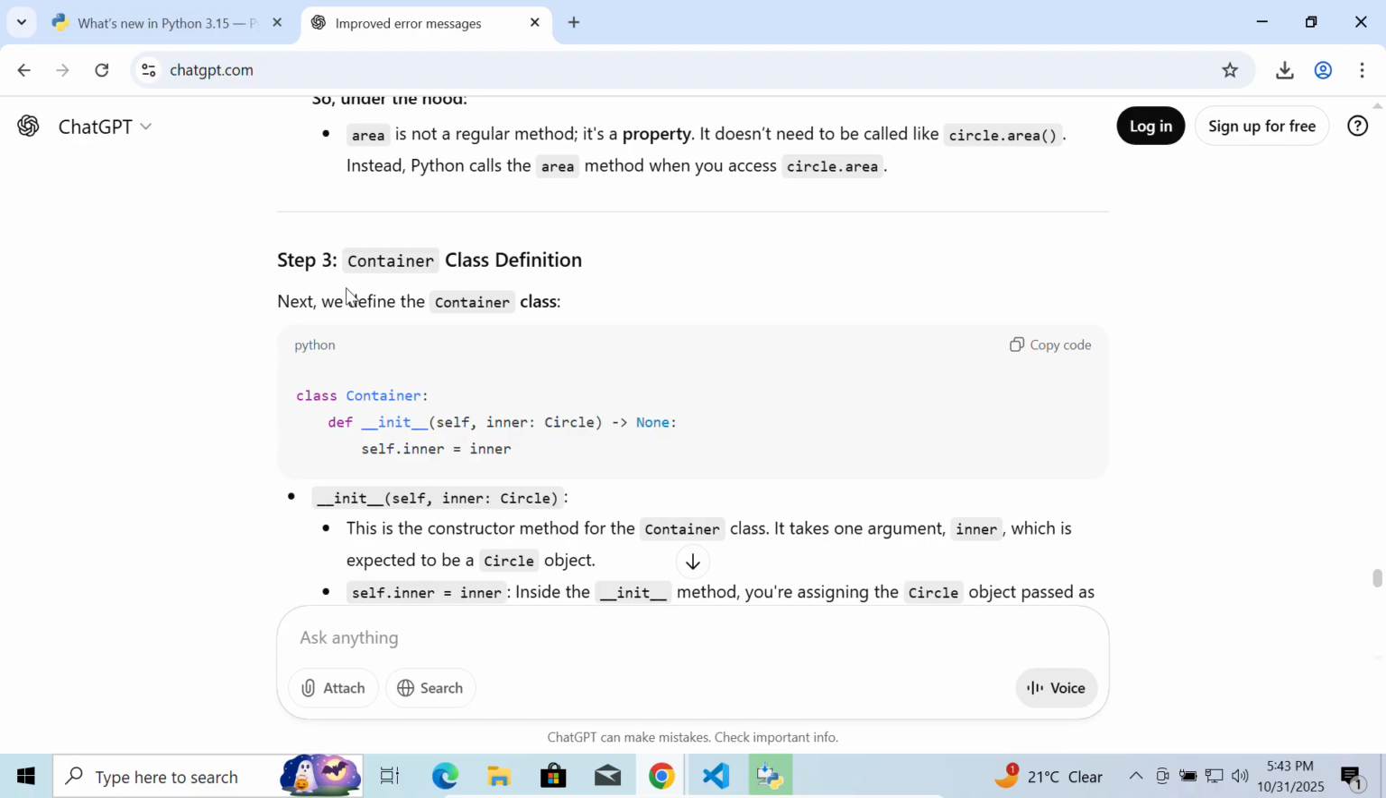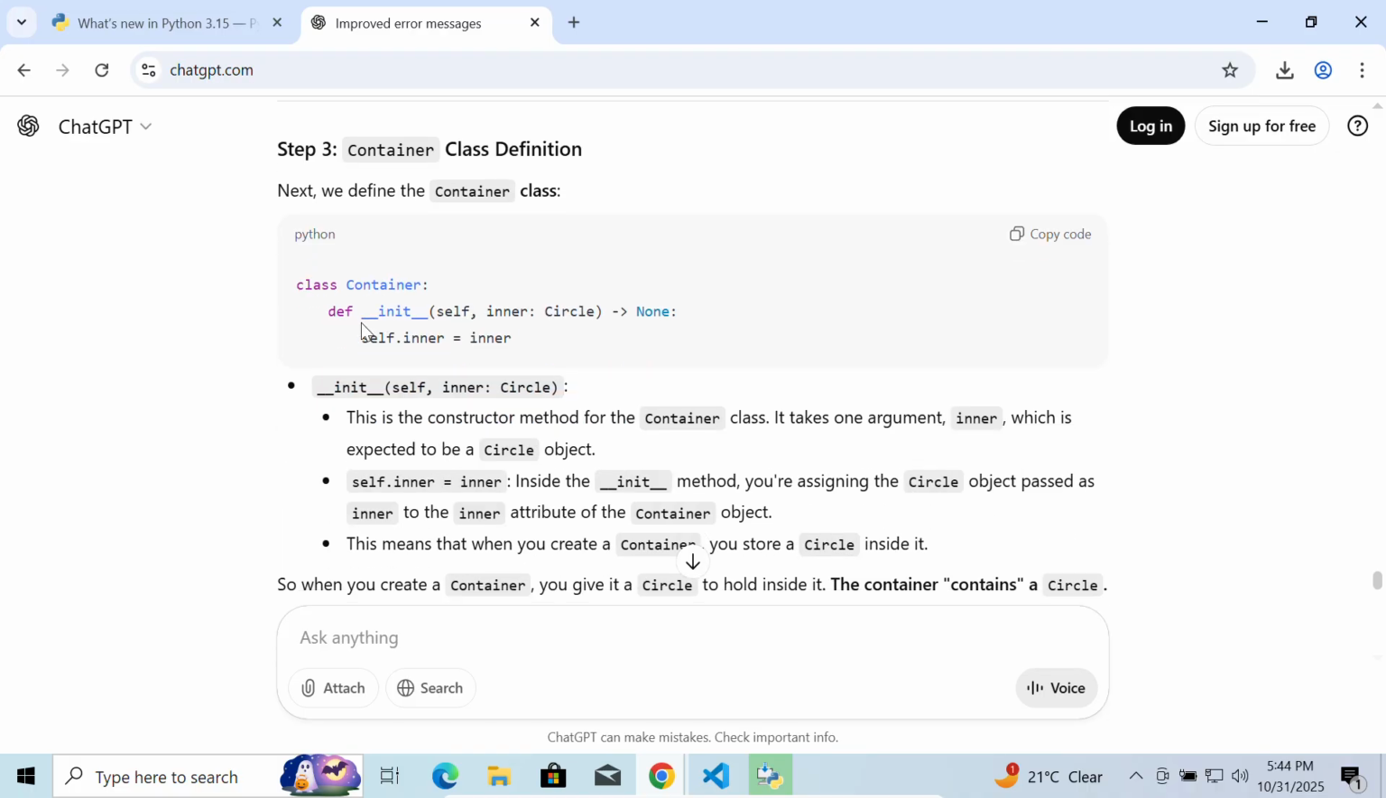Container class definition. Next, we define the container class. This is the constructor method for the container class. Yes, it is all making sense. This is so beautiful. You have no idea how beautiful this is. This is the container class, and this is the constructor method.